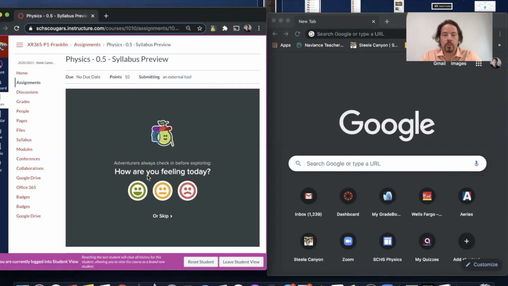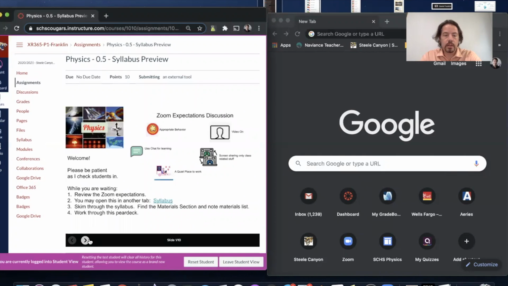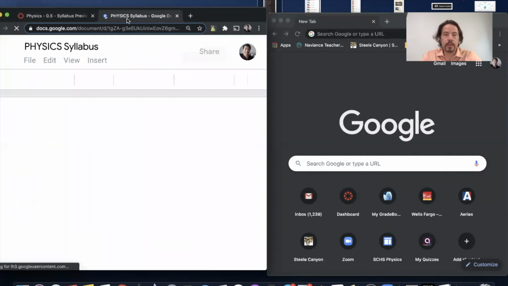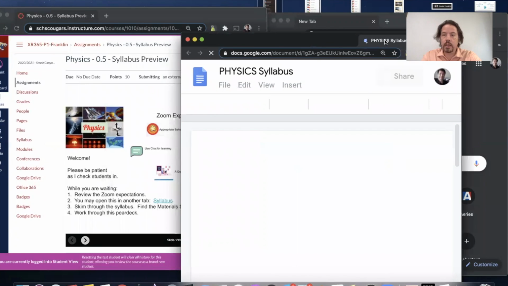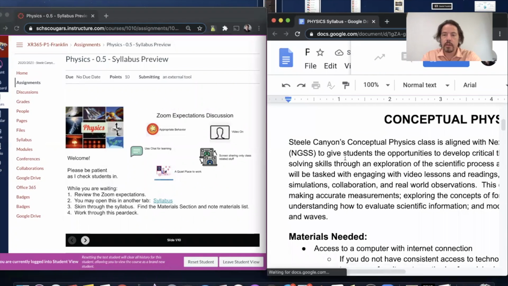And you're going to work through this. If you click on this, I'm ready to go. And if you've never used a Pear Deck, you should be able to click on the syllabus and see it open in a new tab. I'm going to drag this new tab right over here, and close that tab. And now I have the syllabus. You may have to resize.